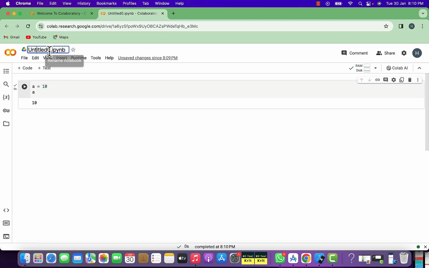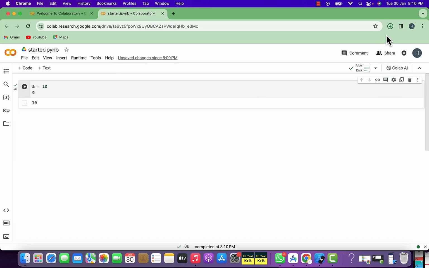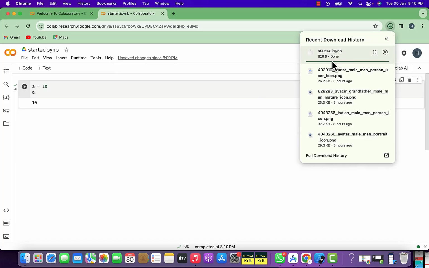Now you can change the name of this notebook by simply clicking here. I can name it starter. After that, if you want to download it, you can click on file, then go to download and download it as a notebook file. There you can see the file is downloaded.